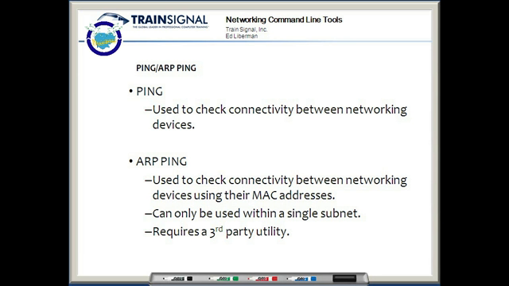Now, there's a couple of drawbacks to using Arp Ping, and one is that it can only be used within a single subnet. In other words, because we are working lower in the OSI model, we're working at the data link layer and we're working with the MAC addresses, well, you can't go through routers. It's not routable. So you can only check connectivity within a single subnet. The other drawback is that it's not built in by default. You need to use a third-party utility which gives an interface to the Arp Ping command.